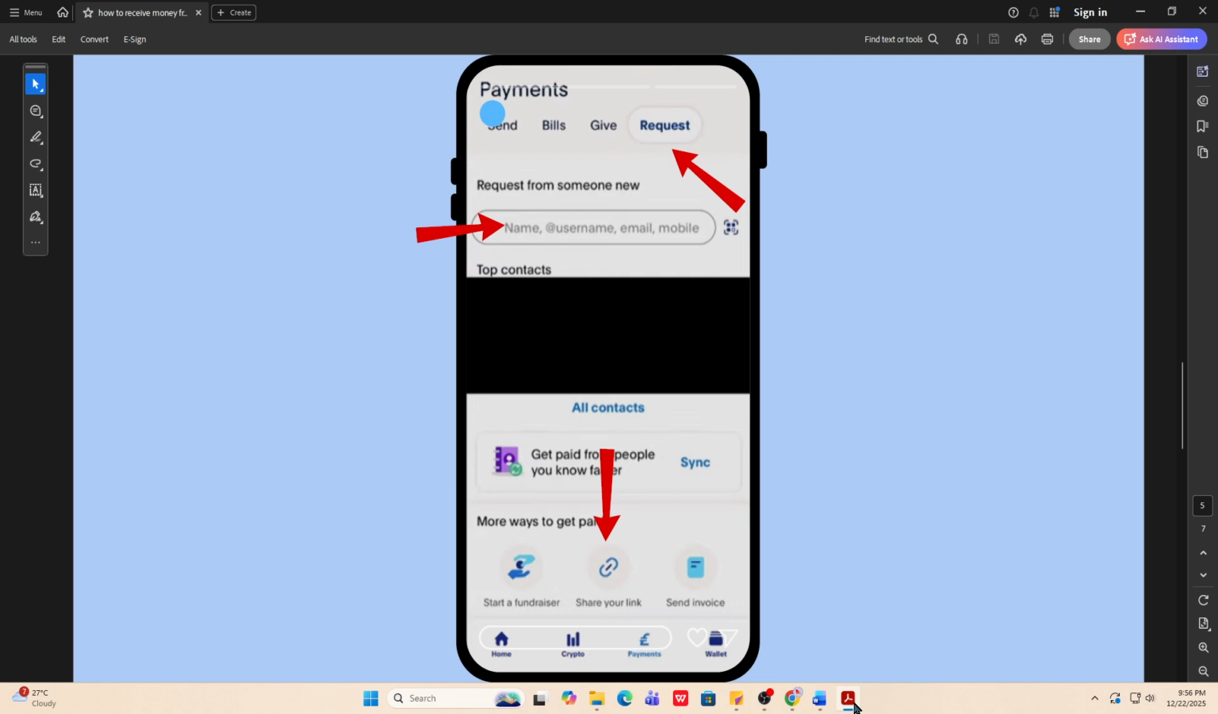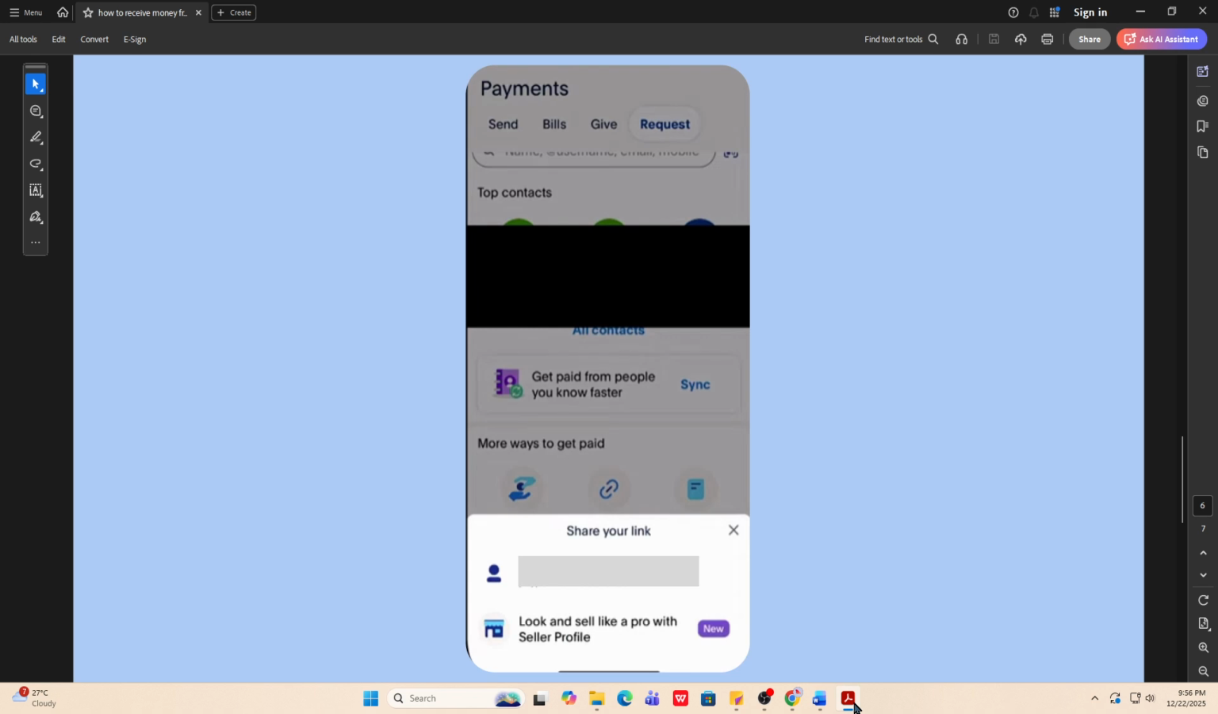The third method is using your PayPal.me link, which is best for sharing. Open the PayPal app, tap Payments at the bottom, and select Request at the top. Scroll down and tap Share your link. On desktop, you might see this as paypal.me or create paypal.me link. If you don't already have a paypal.me link, go ahead and create one. Then tap your name to copy or share the link anywhere you need, text, email, or social media.